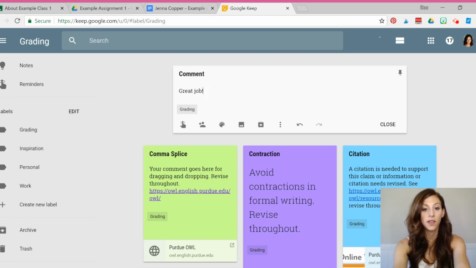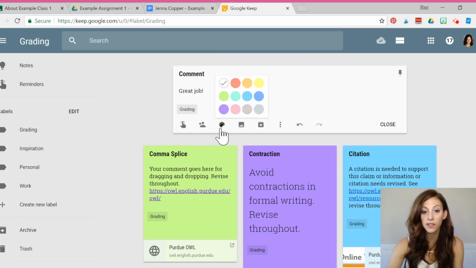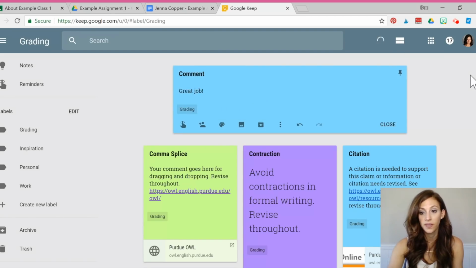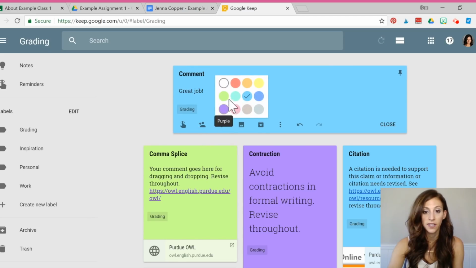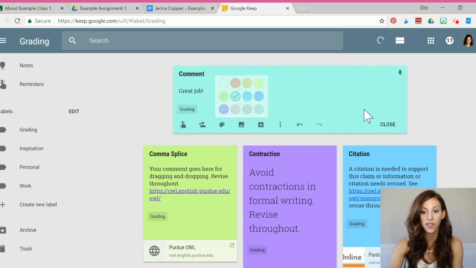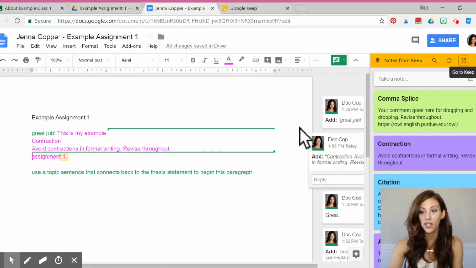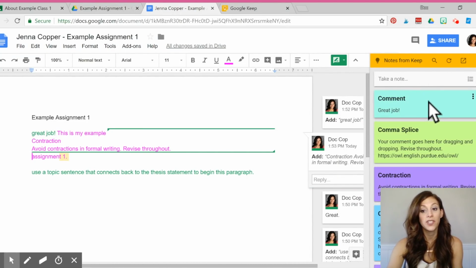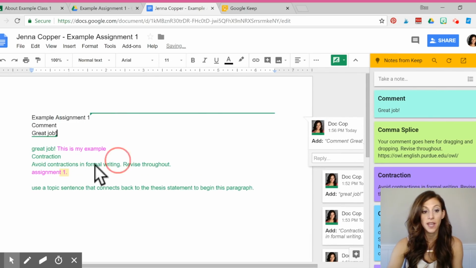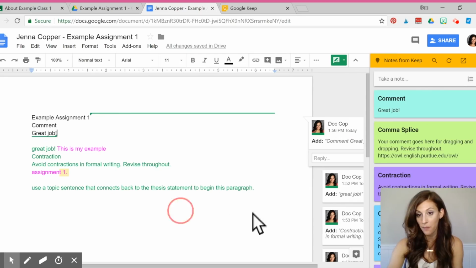And we can color code it if we would like. Let's do a different color that we don't have yet. There we go. And it's going to add it right there. So when we go back to our assignment, you'll see that when we refresh it, it will show up right at the top, and we can do the same thing. We can drag and drop this directly into our assignment, and you'll see the same thing happen again.